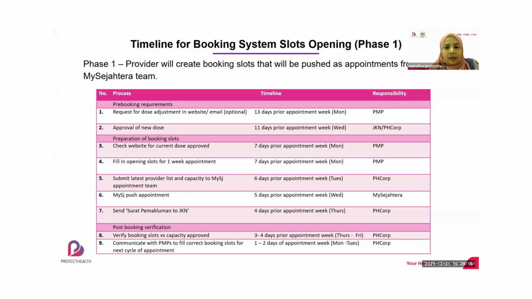So as mentioned earlier, for the booking slots you need to prepare 7 days in advance. Once the current dose is approved, you can use the current dose and fill in the opening slots for the whole 1 week of appointments. Then 6 days before, we will submit the list and the capacity to the Mysejahtera appointment team. And 5 days before the appointment date, Mysejahtera will push the appointments, and 4 days before, we will send a notification letter to JKN for them to know the latest capacity of all our providers.